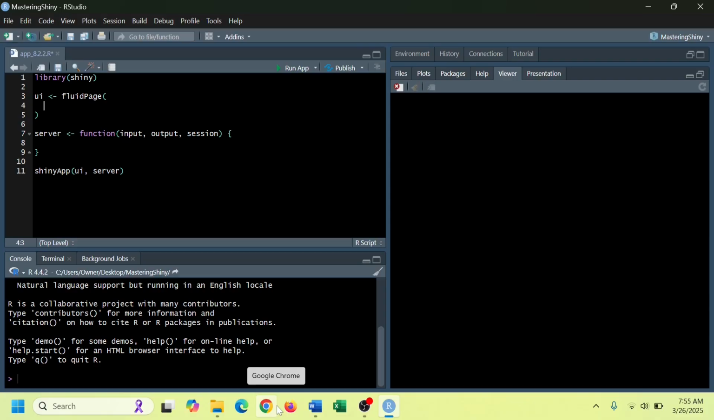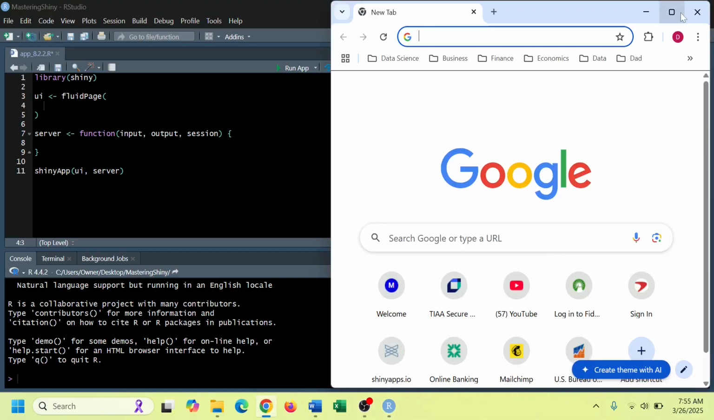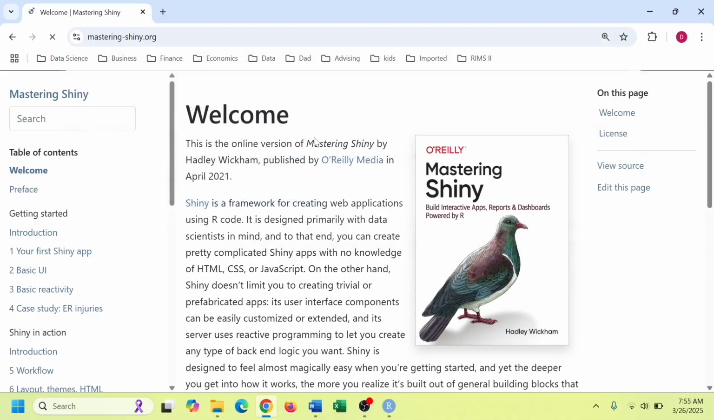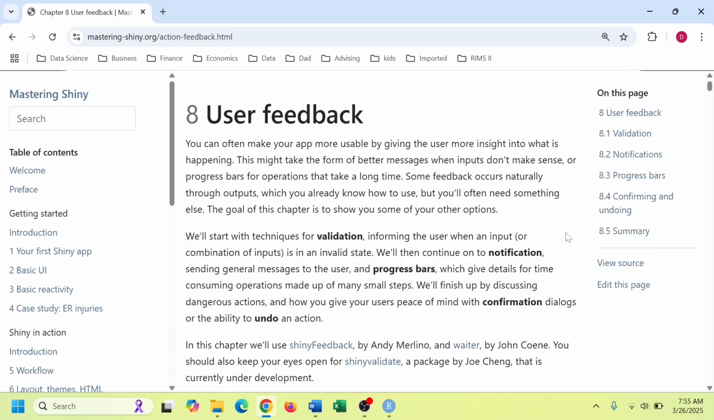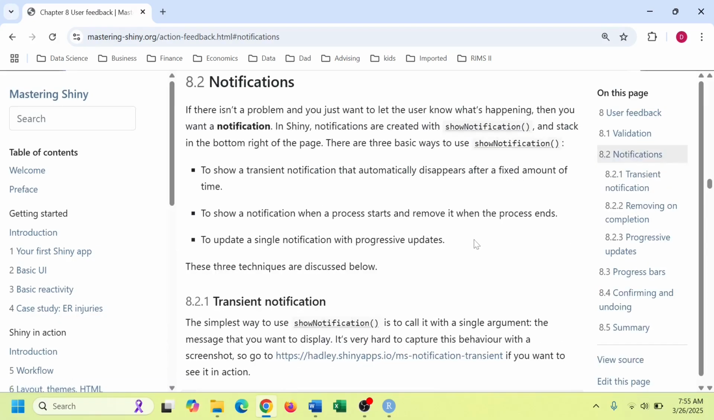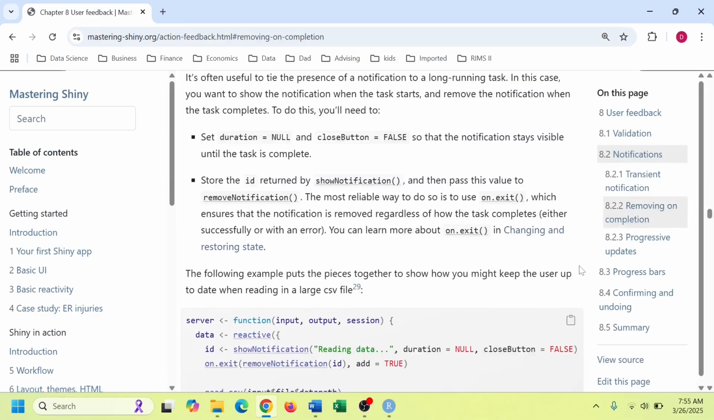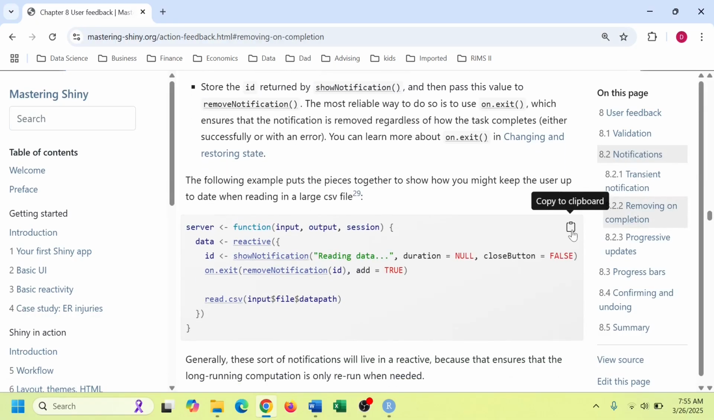Now I'm going to copy the code from the textbook because I want to save time to show you something else. So the second section. Again, the textbook only has code for the server function here. So again, we have this show notification function and then remove notification function. So that's the notification part, right? The actual action is here, read.csv to import a file and then input$file$datapath.